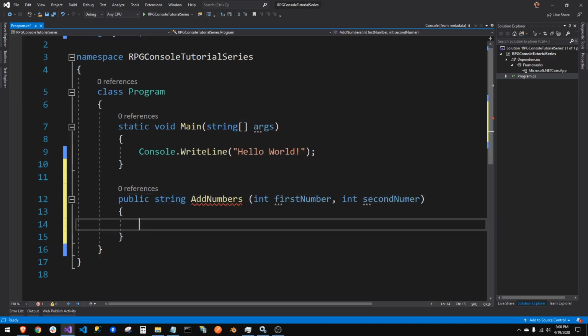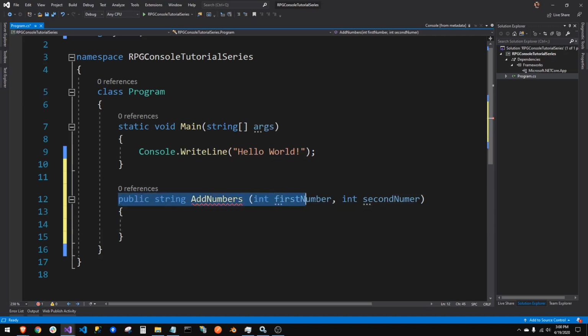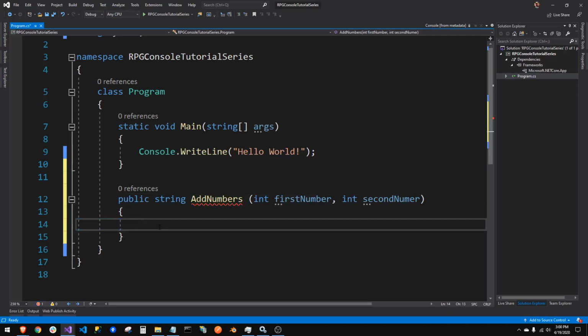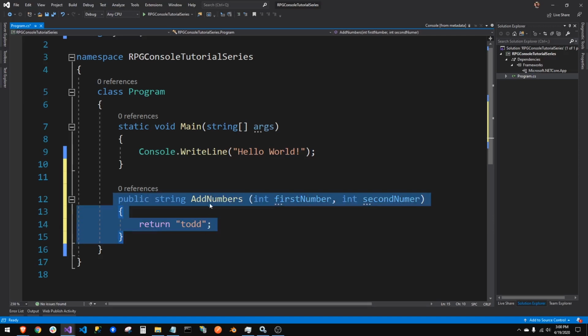So I've got red squigglies because I'm actually not doing what I say I'm going to do. I'm telling Visual Studio that this method will return a string, but you can see I'm doing nothing inside, so I better do what I'm saying I'm going to do. So I can literally say return. That's the return statement. And I need to return a string. If I said Todd, I've now fulfilled this contract. People could use this, but it's not helpful, is it?